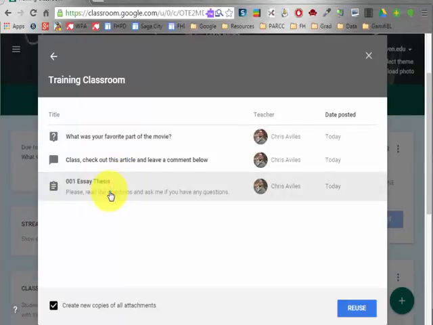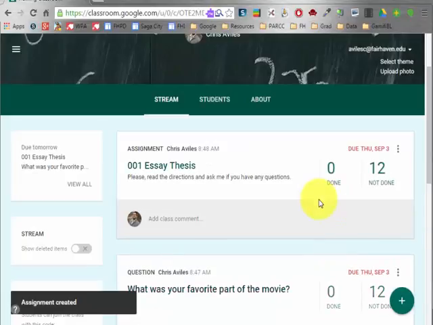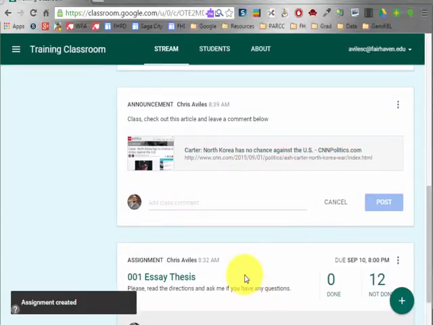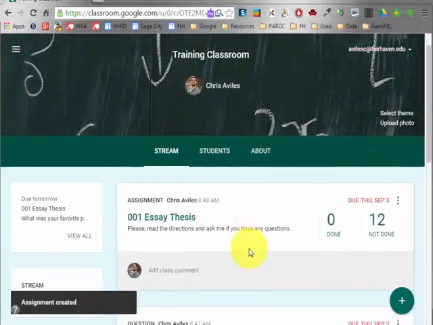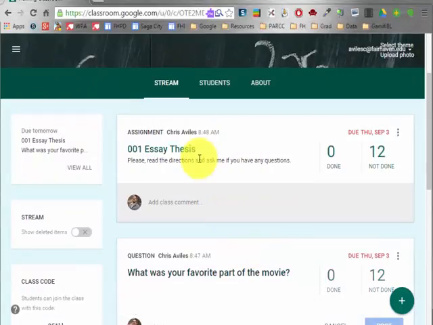So let's say I wanted to reuse this assignment. I'm going to go to reuse, and it's going to double check, do I want to change anything? I'm going to leave it as it is, and I'm going to hit assign. And now, so we have essay 1, and it's down here. So obviously, we wouldn't do the same assignment more than once. But the nice thing is, if you have used an assignment before, that's a way that you can reuse it to make your life a little bit easier.